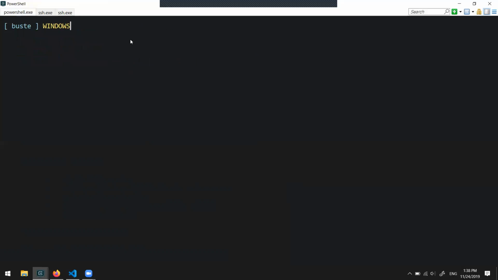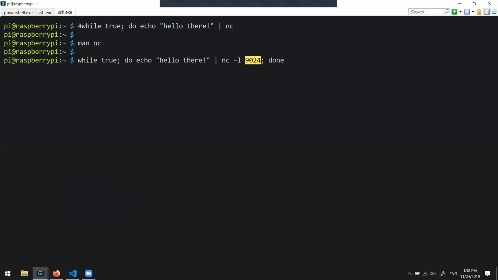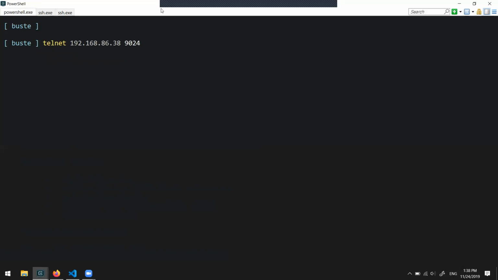Let's see if we can connect to it. So this is my Windows computer, separate thing from my Raspberry Pi. Let's see if I can connect. I'm going to use a command called telnet 168.86. I want to connect to that IP address on that port, which I already forgot what it was, 9024. If you're using a Mac, you actually already have the NetCat utility installed, so just do NC instead of telnet, and it should work the same.